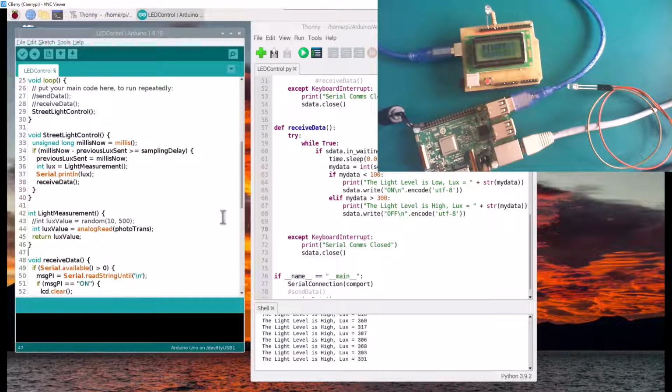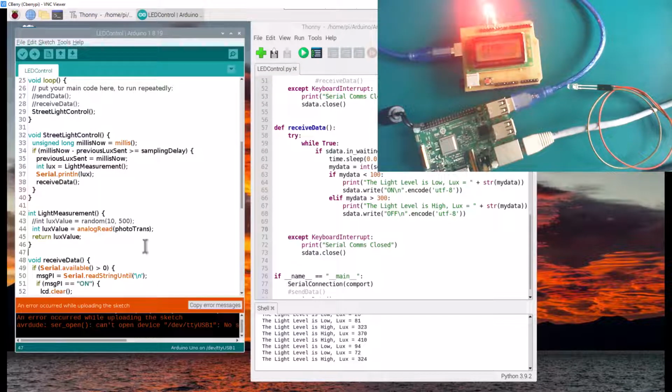Right now I can just upload this code onto the other side. Okay, we do have an error. What is going on?